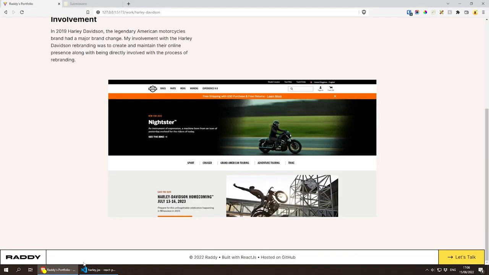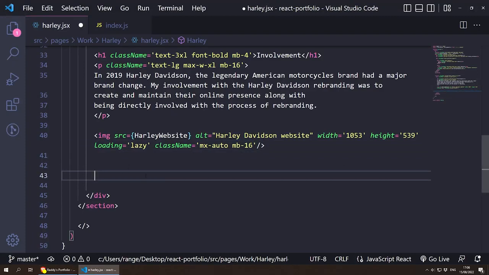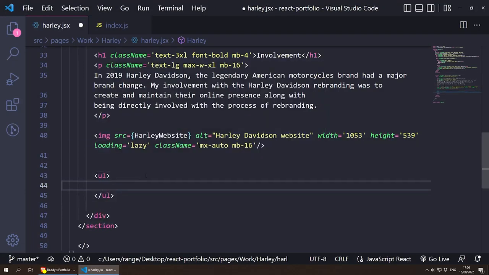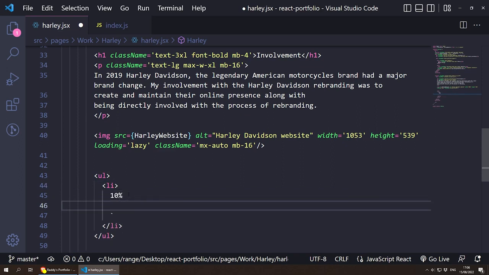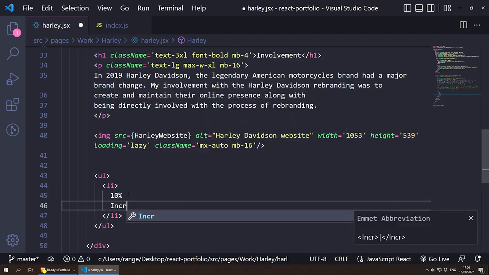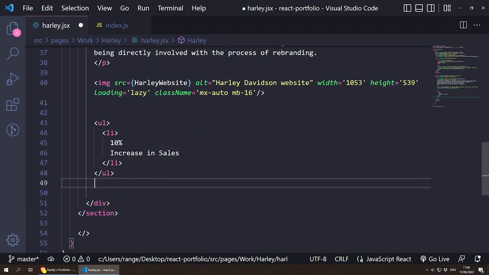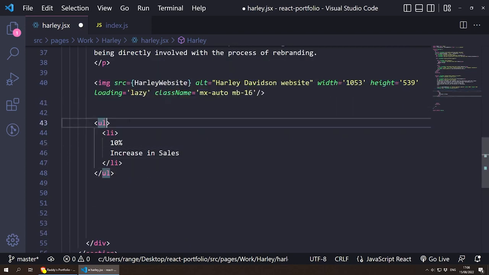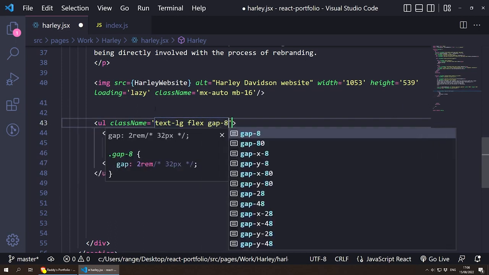I'll definitely put some stats in here just to show you. I'm going to do some dodgy demo here. So what I'm going to do is ul, and inside this ul, I'm going to do a list. And inside this list is where I will do, I don't know, something like 10%, and then increase in sales. And so on. So if you wish to style this, I'm going to do it super quickly for you. And let's do, it's not going to look good. That's the problem. Text large, flex gap 8. So we have a little bit of space.